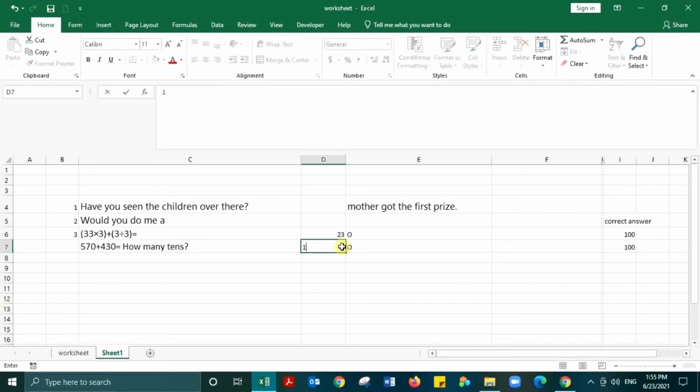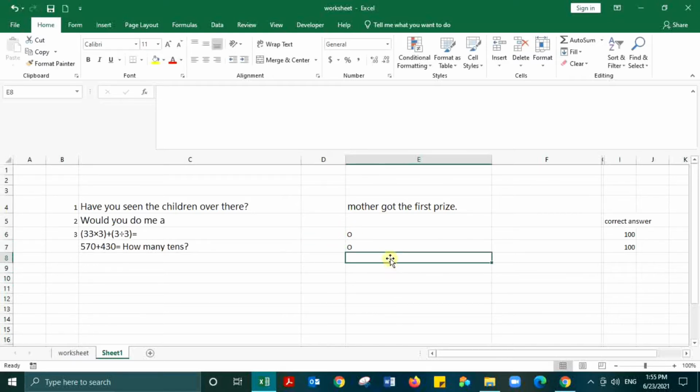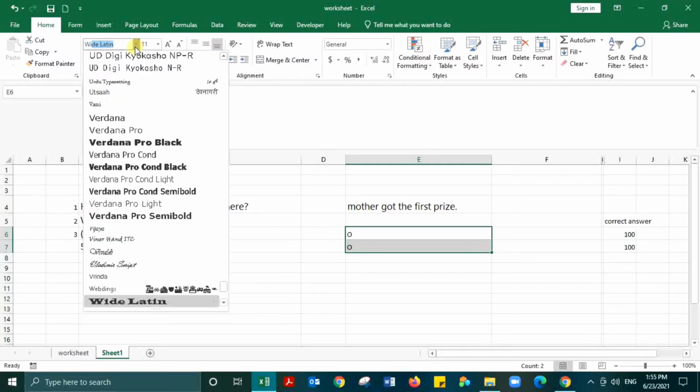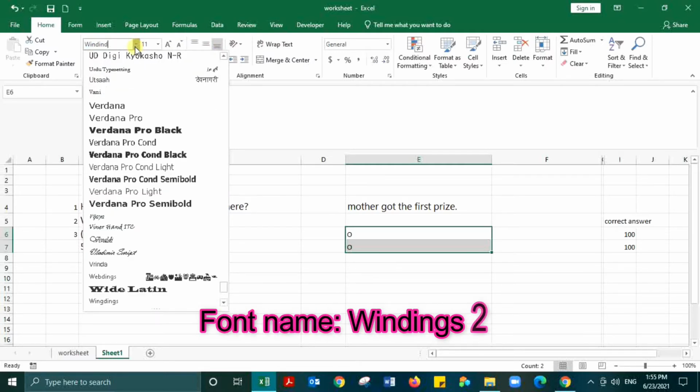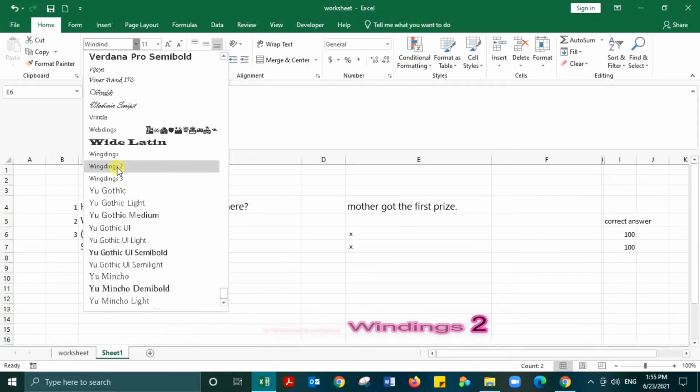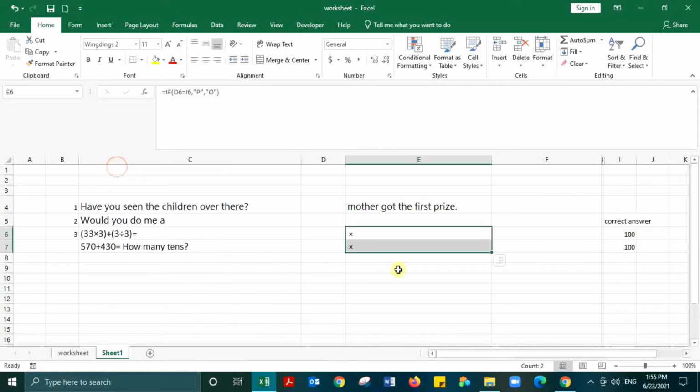Now you can see that whenever I type a wrong answer, the letter O is displayed, else P is displayed. Next is a simple trick we are going to apply. Select the cells as shown on screen. Change the font to Wingdings 2. In this font, the letters P and O will display as tick and cross marks. Very simple trick.